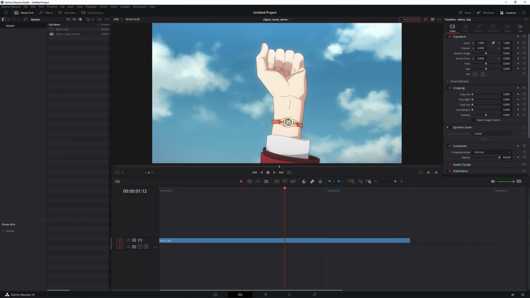However, DaVinci Resolve Studio, thanks to Blackmagic, incorporated their new object and person masking tools in DaVinci Resolve Studio 18, and they're incredible. And I want to show you guys today, very quickly, just how powerful this is and how much it's going to change the game for creating masks.